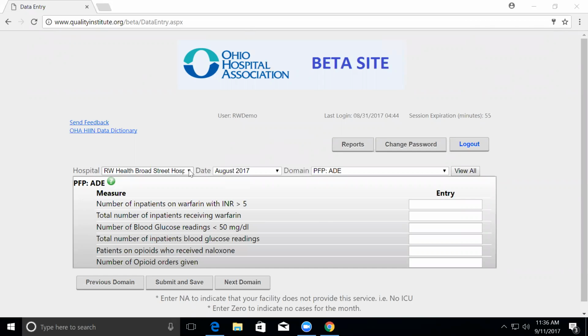Here, I've set up a demo RW Health system, and I'm logged in as a user from this health system. And you can see that we have 4 different facilities that I can enter data for. Right now I'm looking at the RW Health Broad Street Hospital.